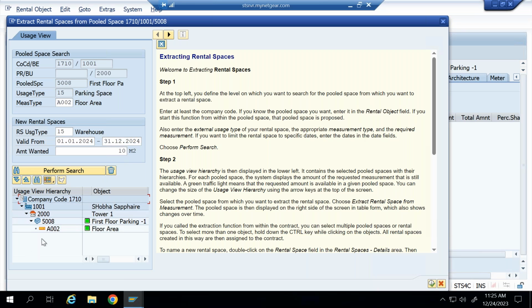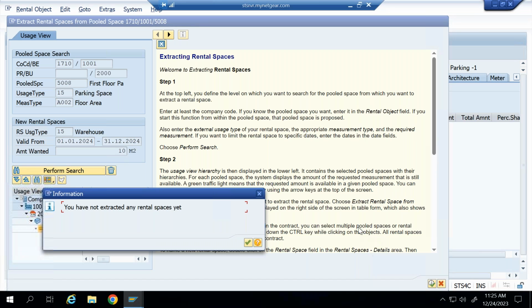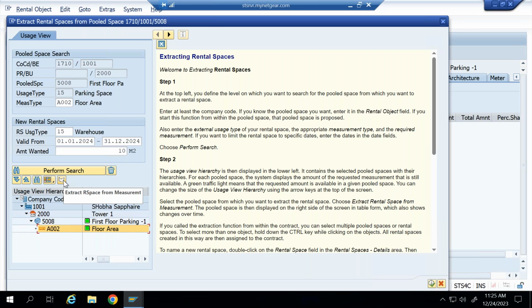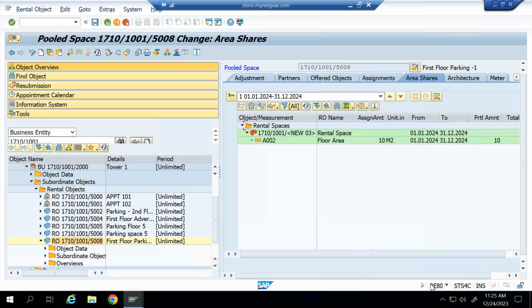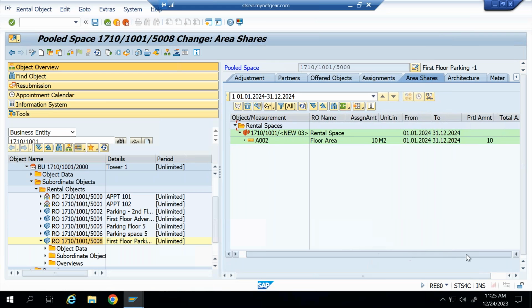You will see this detail. Click here, okay, and click on this. You have not extracted any rental space. Okay, so you click here and click here. This is for extract rental space from measurement. So here you will see this detail. Then you click here. So now you can see your total. This is your partial amount. Okay, 10 square meter. You can see assignment amount is 10 square meter. So like this way, you can extract your rental space.